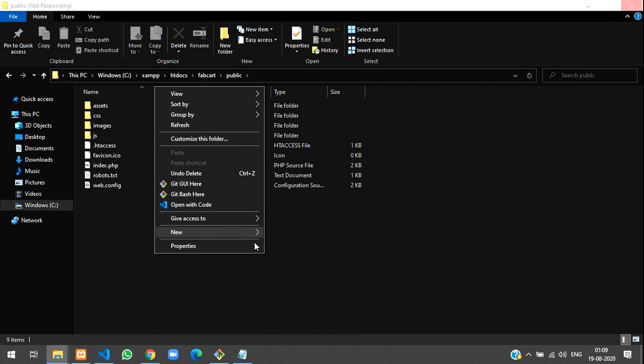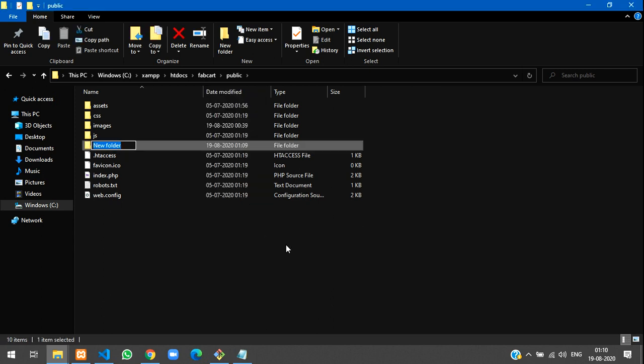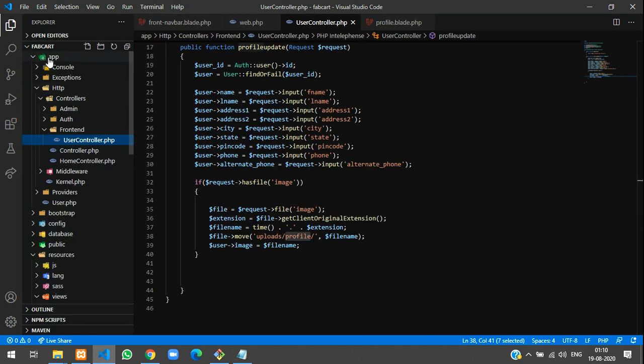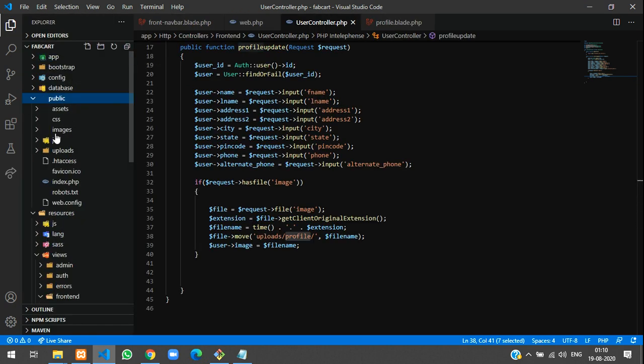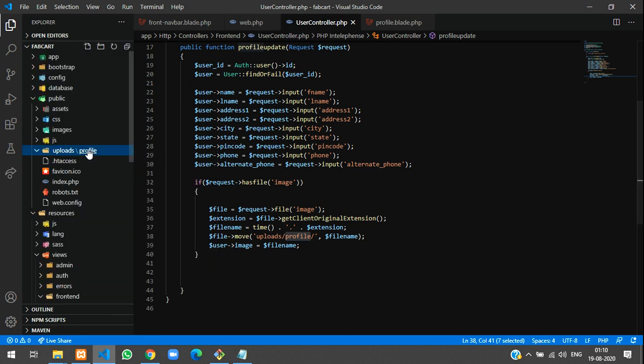So inside public we have uploads, and inside uploads we will create a folder called profile. So inside this profile we will store the image.